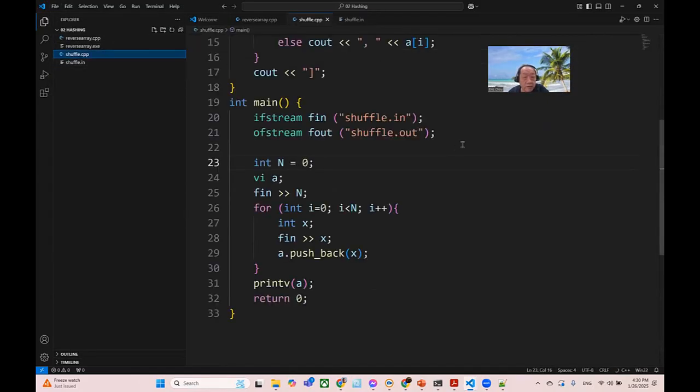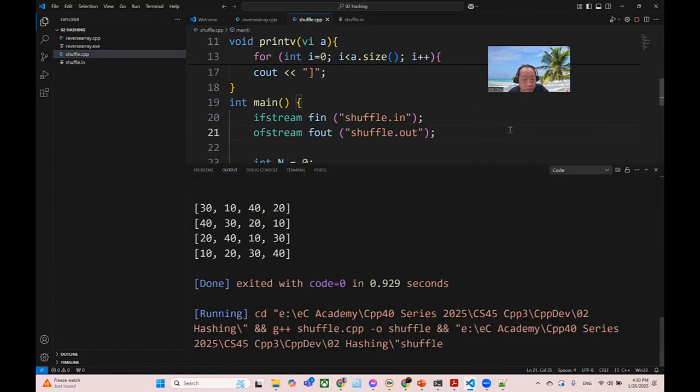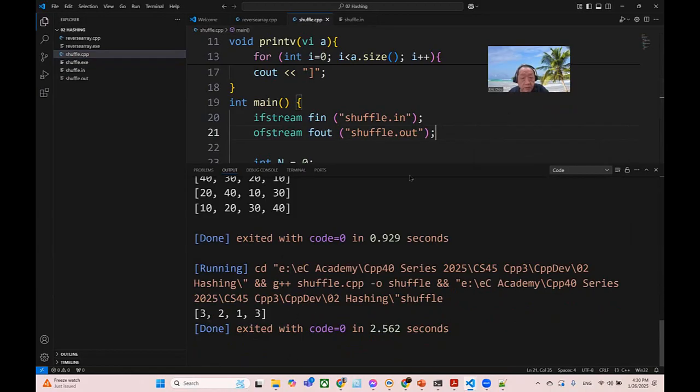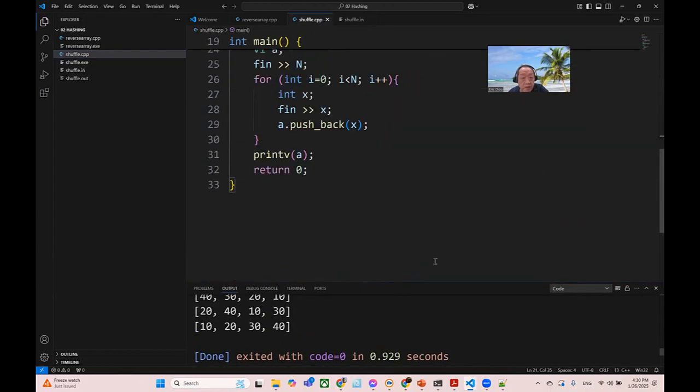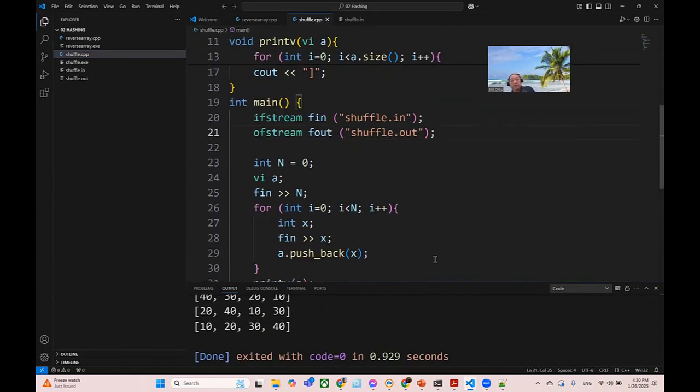Let's go to shuffle.cpp. Let's run it. Okay, so this one prints out the shuffling network. Now next one, we are going to do analysis on this shuffling network.